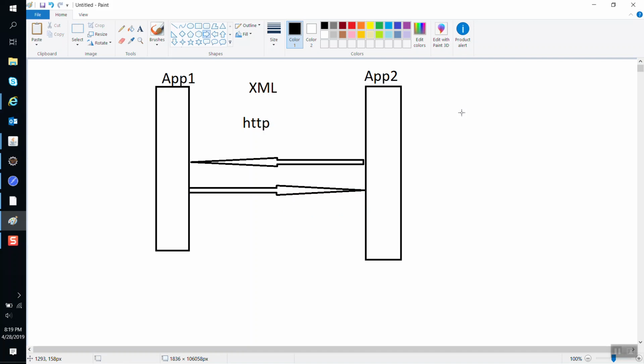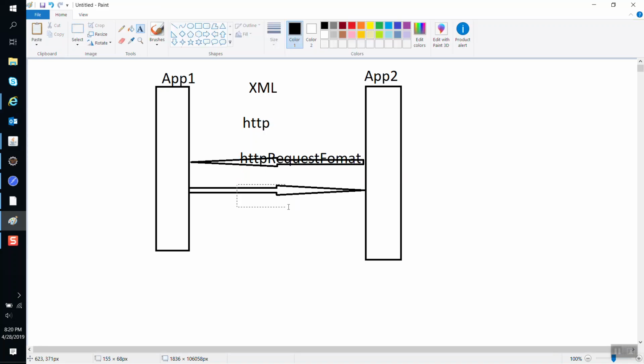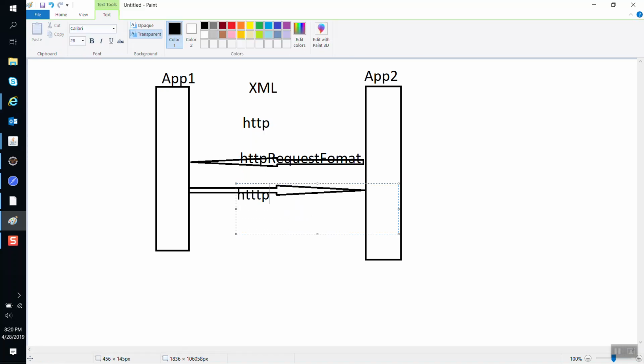So coming to the browsers, they will be sending requests in the form of HTTP. They'll be sending the data in the HTTP request format, and they will be getting a response in the form of HTTP response format. That's how they will be getting the data.